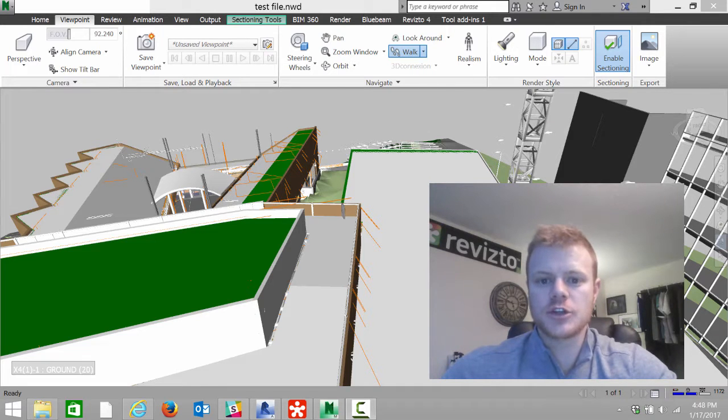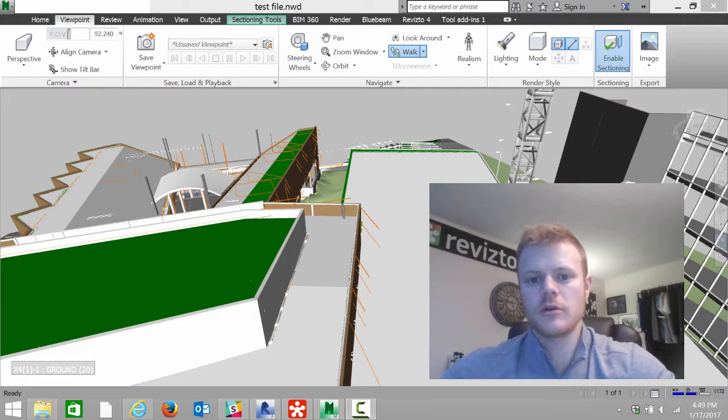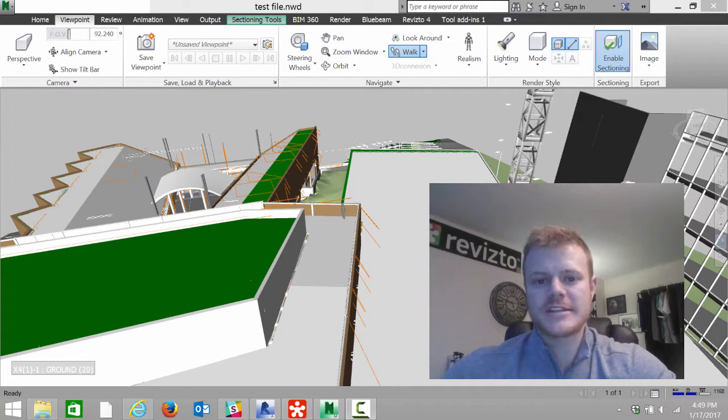Today we're going to talk about issue tracking and clash detection in Navisworks and how that integrates with Revizto. For those of you who have followed Revizto, you know that Revizto does not do clash detection, so we utilize other tools such as Navisworks that are very good at doing clash detection.